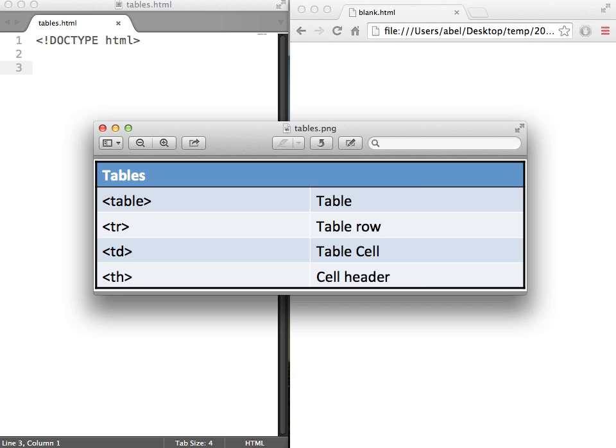of a simple table. So as you can see here, I've listed a number of tags that we will be using: the table tag, the table row tag, the table cell tag, and finally a cell header. This is really the column header that we will be using to label our columns. So let's go ahead and start and do an example.